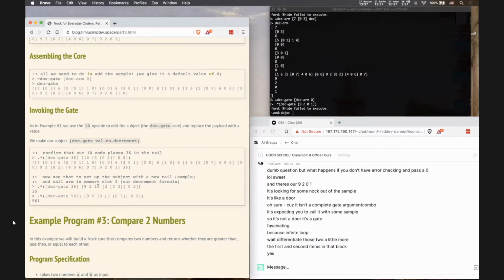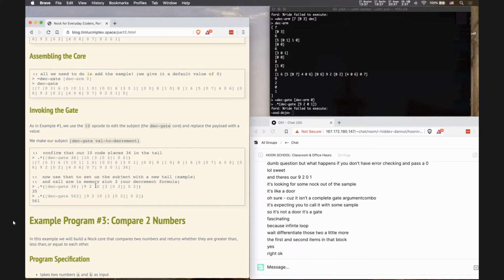Yeah, okay. It's really simple. This one is a Nock 10 formula right here, which essentially returns the gate itself with the sample replaced. This one is a 9 formula that's going to call arm 2, right? So I think the key thing to understand is this thing is a sanity check or a test.